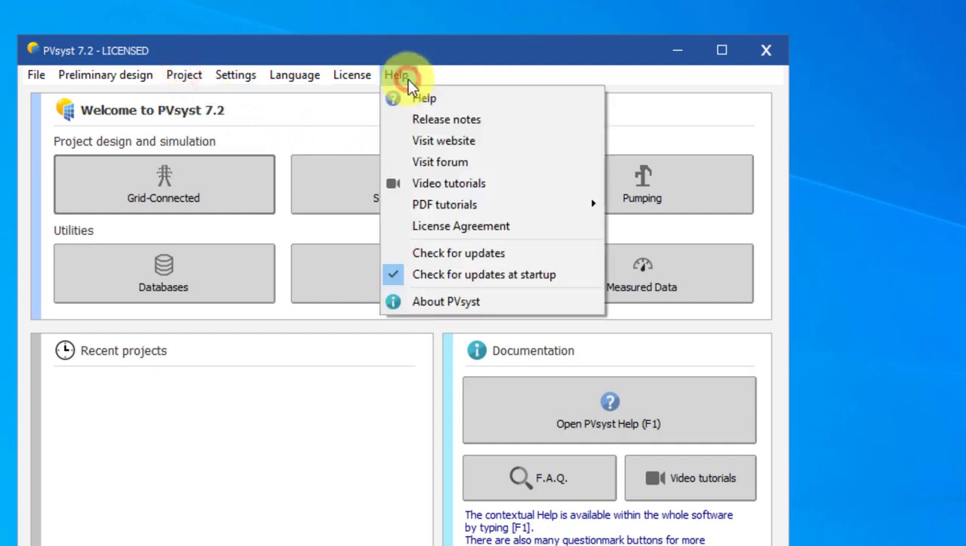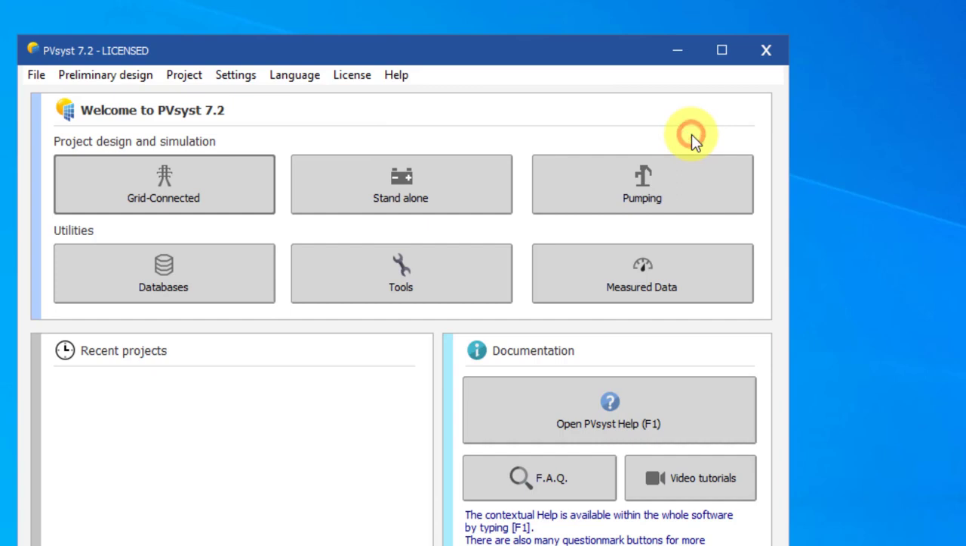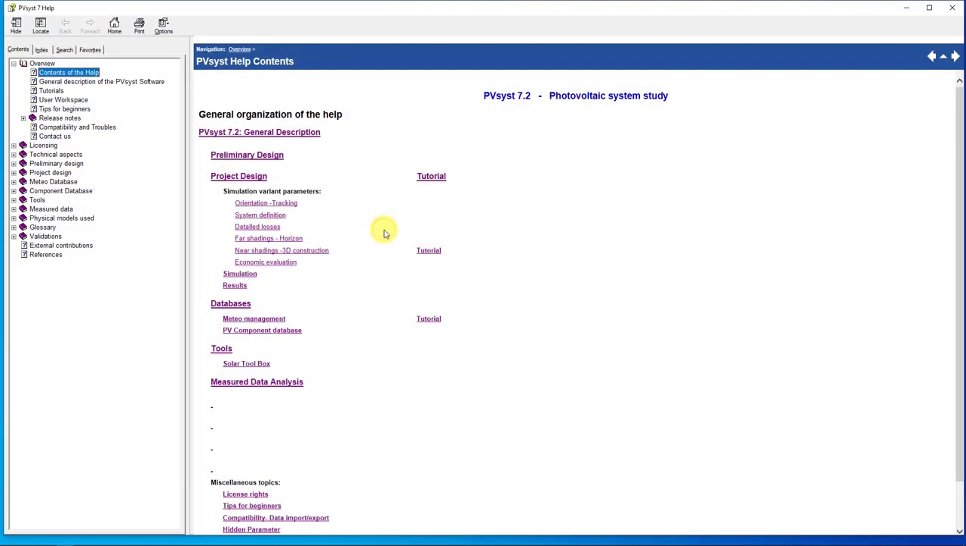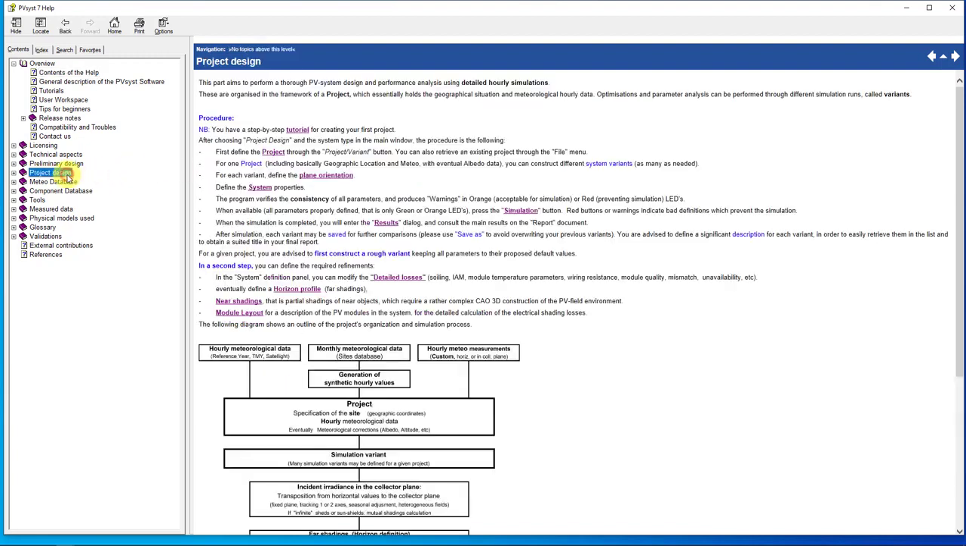The Help menu will allow you to reach the help file for PVsyst, as well as other resources such as tutorials and other places on the website. You can also access the help file and some of these valuable resources in the documentation frame. The help file is an extensive tool that explains the functionality and the underlying fundamentals of PVsyst.